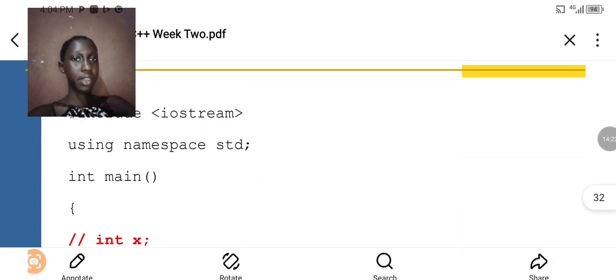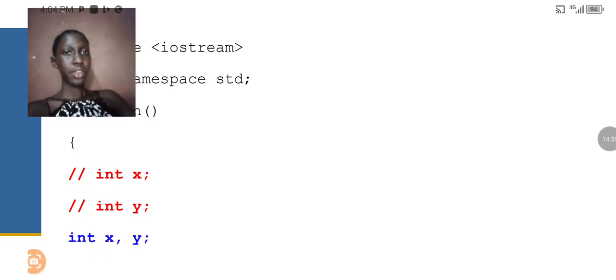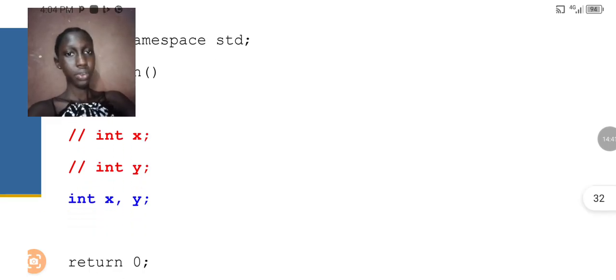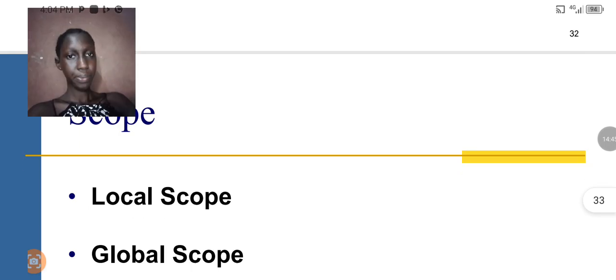So this is basically what they were saying. We can see the identifiers x and y are having the same or similar data type. So instead of repeating the lines of code, you can just input one data type, then use a comma to separate them.